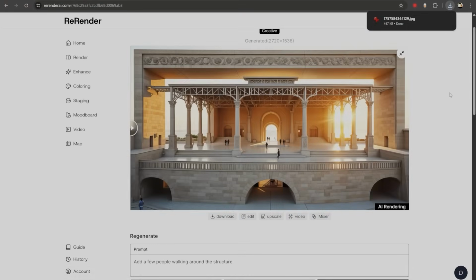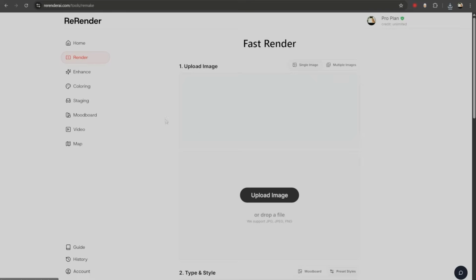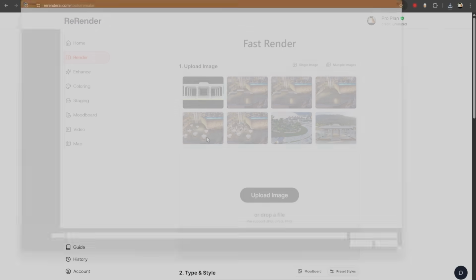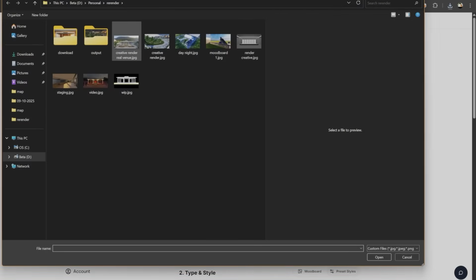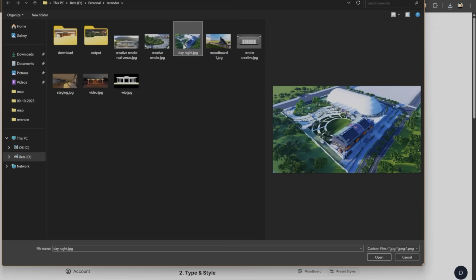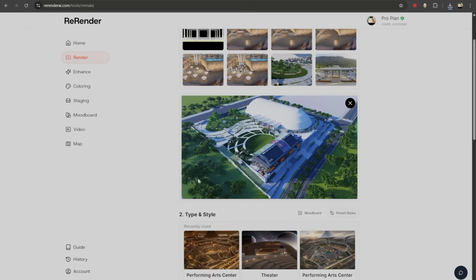Now, let's try something else. We will go to the Render tab, and I will upload this image. It's a render of an entertainment venue done in a 3D software with daylight.